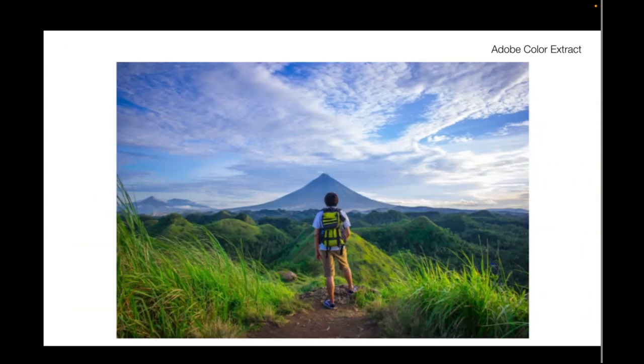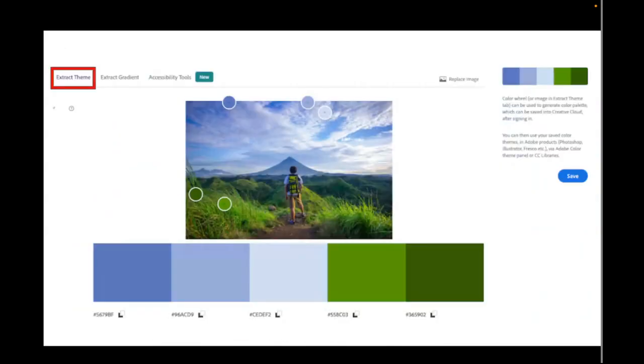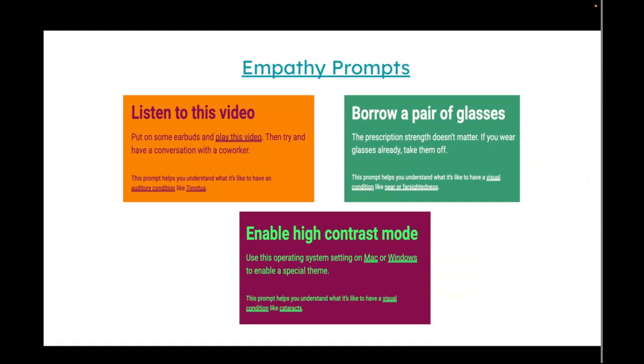Remember that image that we started about adventure waiting? Adobe actually has a product out there, the Adobe Color Extractor, where you can upload an image and it will pull out the color scheme that goes along with your image. So you could technically design a presentation around one single image. I thought that was pretty neat.